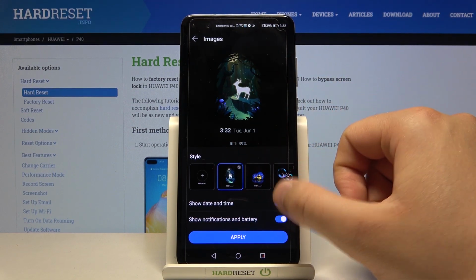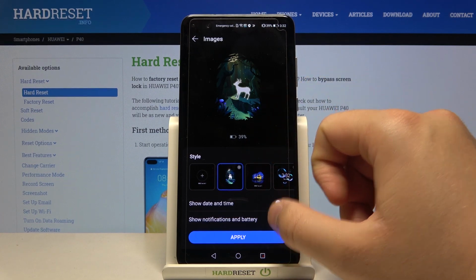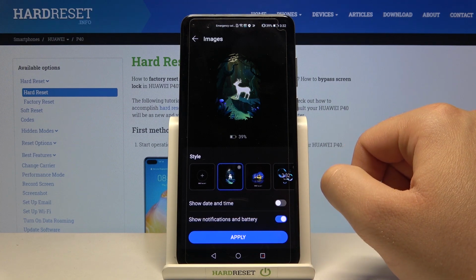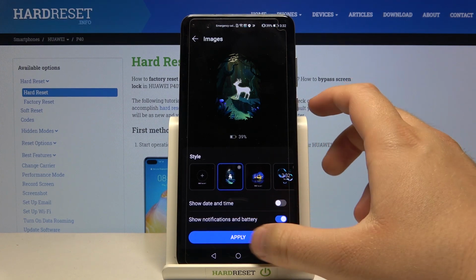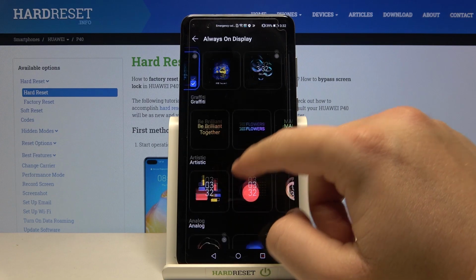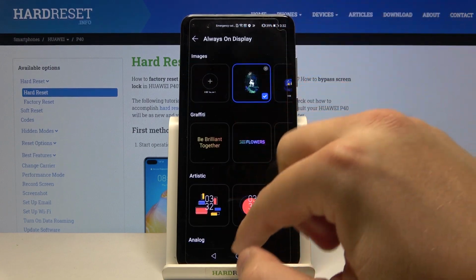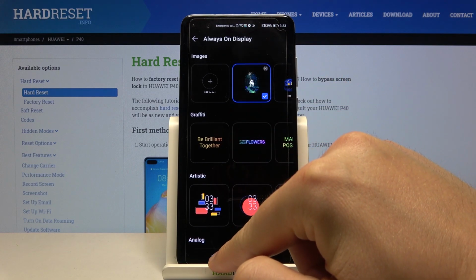We can also enable or disable, and the same for the notifications and the battery. I think that I'm going to leave notifications and the battery and hide date and the time. Click apply. As you can see, we got also other things, so if you want to apply, just go for it, but I'm going to leave it like that.